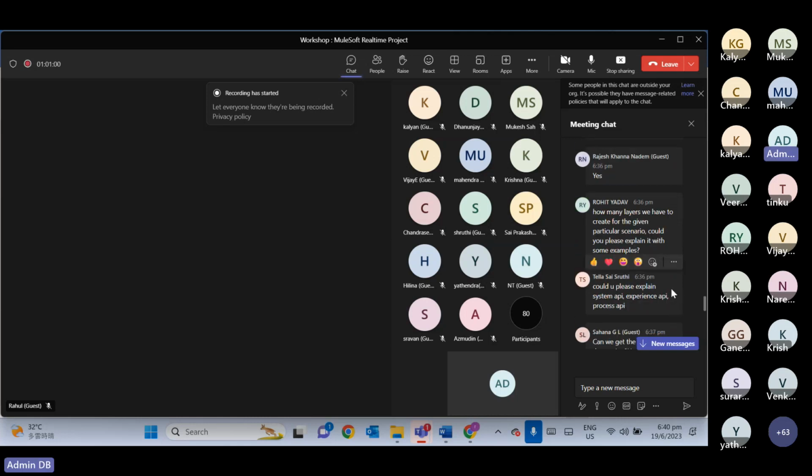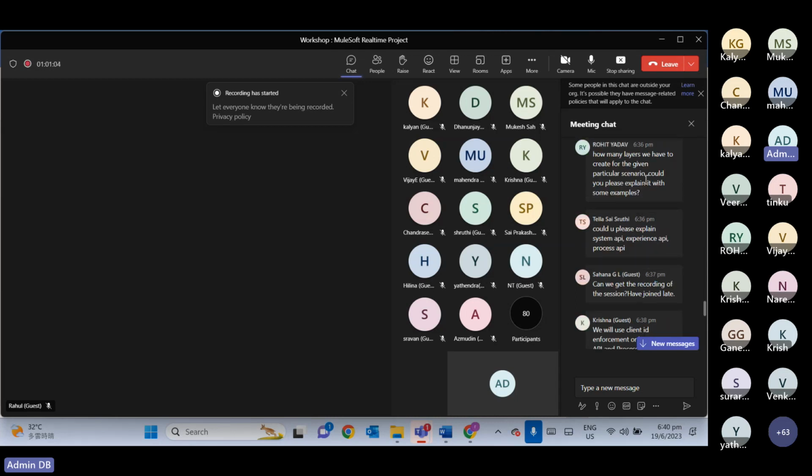How many layers do we have to create for the given particular scenario? We will create 3 layers. We will create all 3 layers. I will show you.